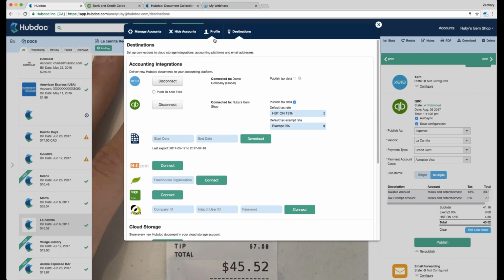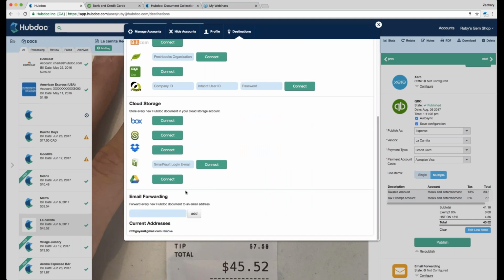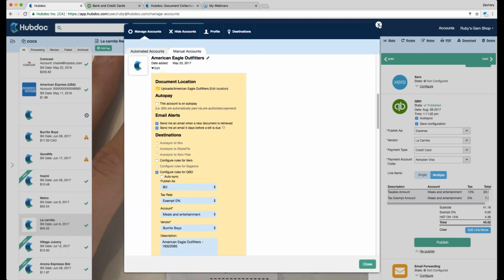And then finally, back to the Destinations tab. This is where we began, so we've already seen that one. One more feature at the very bottom is email forwarding. If you want to have documents sent to particular emails as they are uploaded into Hubdoc, you can choose to add an email forwarding address here, and then you can edit it on a per vendor basis back in the Manage Accounts tab. So that's all I have for now.